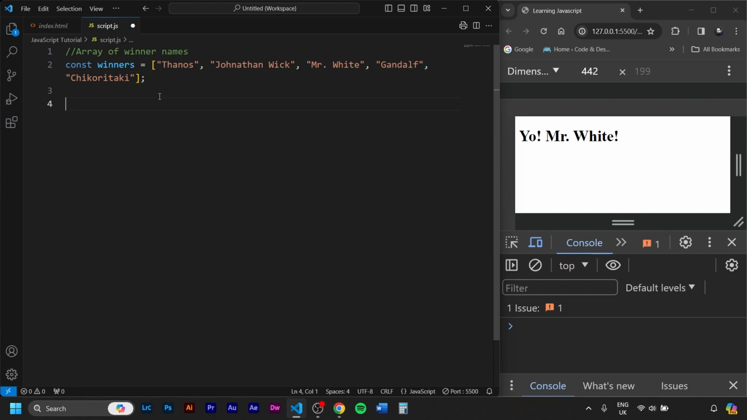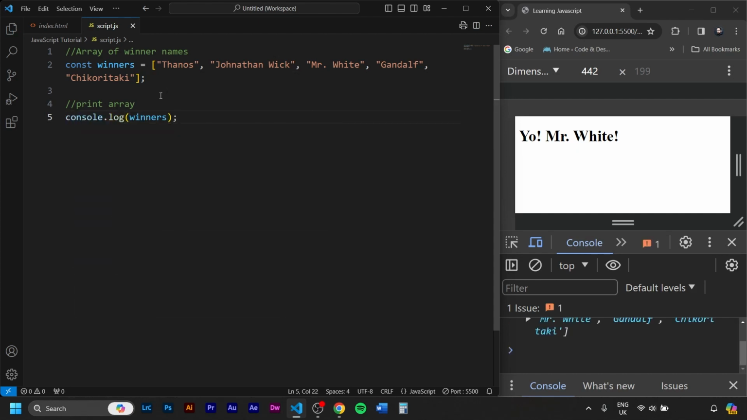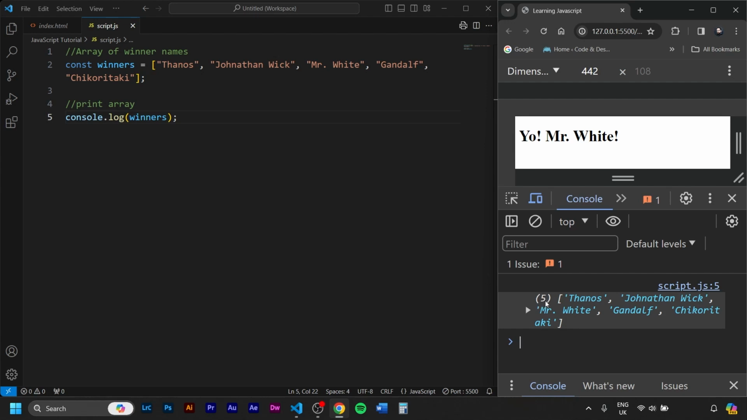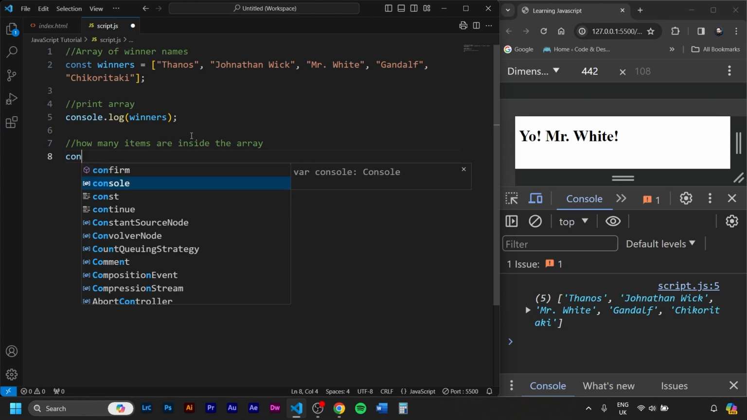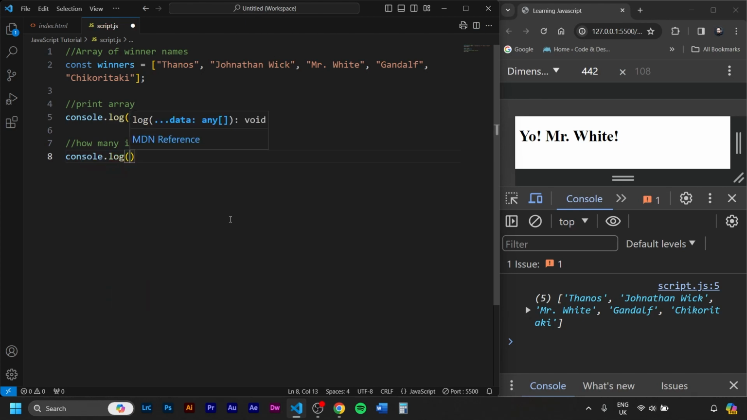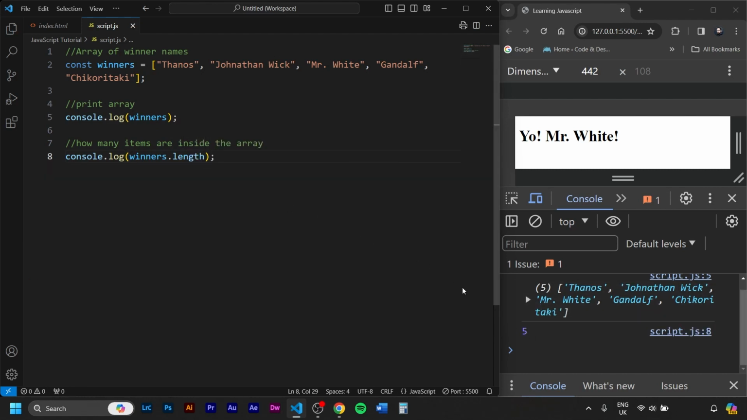Let's see some basic things we can do with this. We can actually show the whole array inside the console. So we can write as a comment, print array. And all we have to do in order to achieve that is to actually just console.log winners. Save. And down there it's showing us that we have 5 items inside this array and it's displaying each and every one of them. Another one is we can isolate the information and see how many items we have in this array. We just console.log and inside we write the name of the array, winners, dot length. And as we save, the second line, it shows us the number 5. We have 5 items inside this array.